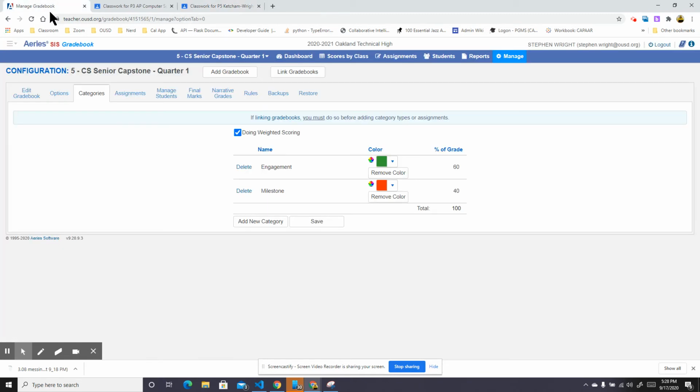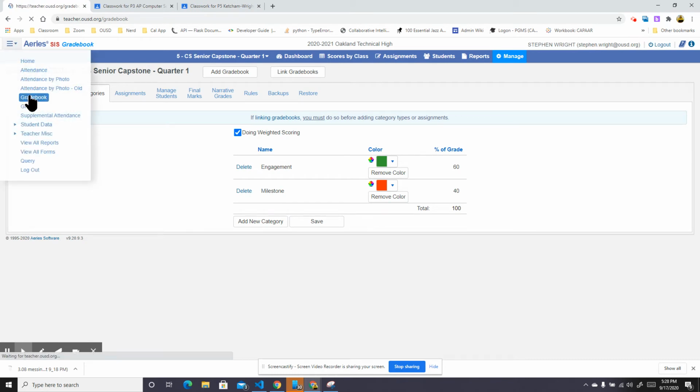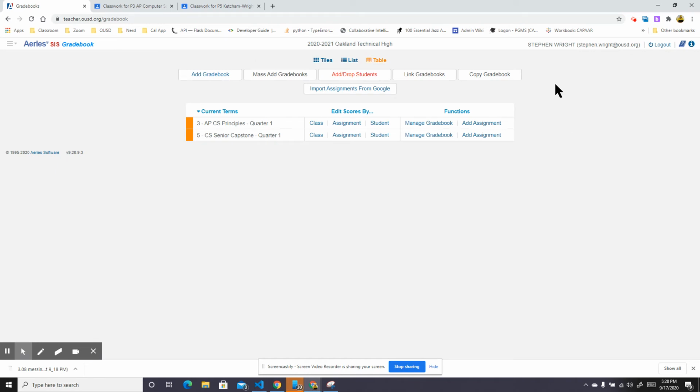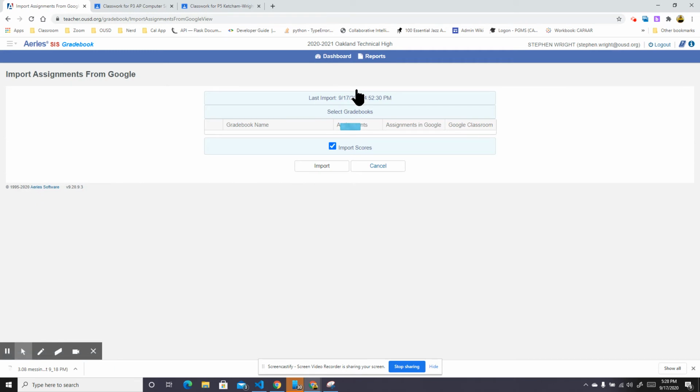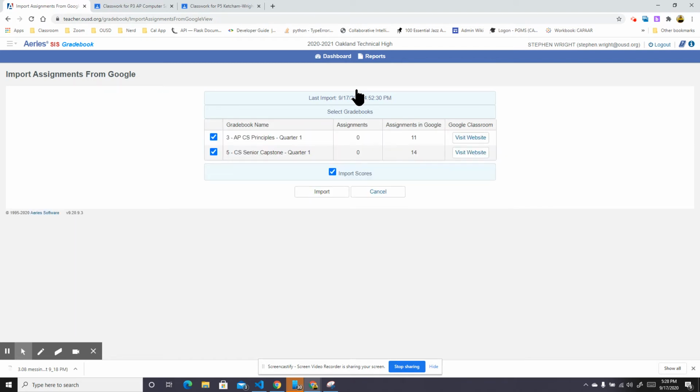Okay, so now let's sync them. In order to do the sync, you go to the gradebook homepage and you simply click this button right there, import assignments from Google. So it goes and sees what classes I'm connected to, and it finds 3 of them. Then it says, of those 3 classes, which ones have a grade book? I only have 2 grade books. So there's 11 assignments with my sophomores, 14 assignments with my seniors.